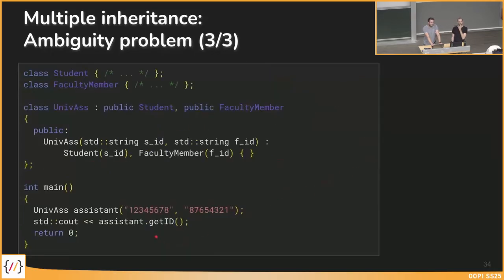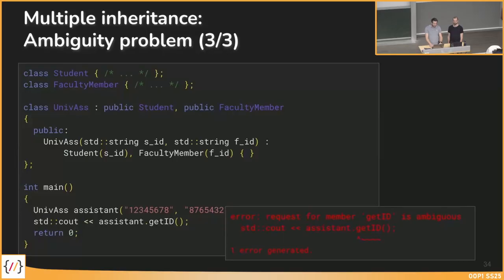What do you think is called, or what happens? Error? Any other ideas? Okay, yeah. Sorry for revealing. Yeah, it's an error because the compiler doesn't know what to do. It's ambiguous. So getID exists in both base classes, so it's not clear which one should be called. But in general, the structure would work.